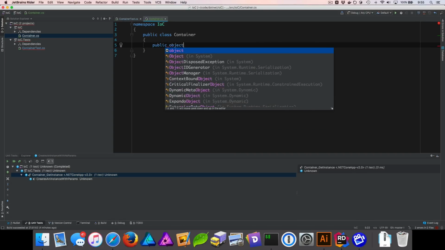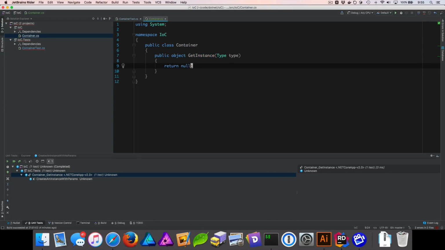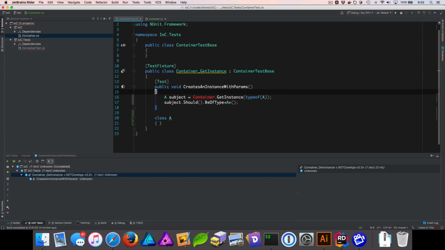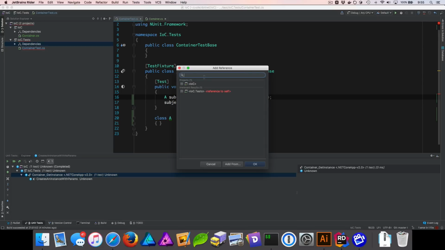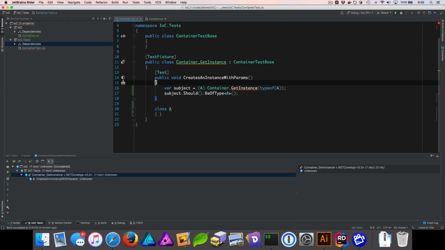So we're going to say we get an object, and we get that from saying GetInstance, and we hand it a type. And for this, we're just going to return null just so we can be certain this is failing. And what I also need to do is add a reference to that project. And perfect. And this we can remove that, and we'll actually just cast it on this side. There we go, perfect.